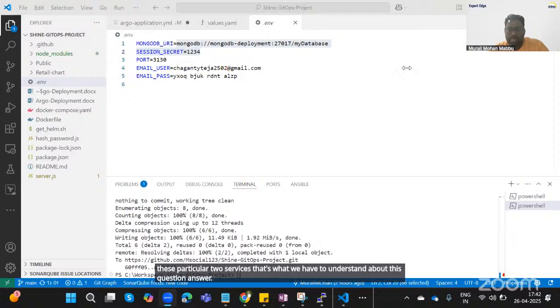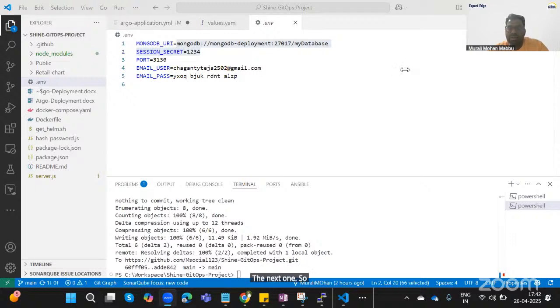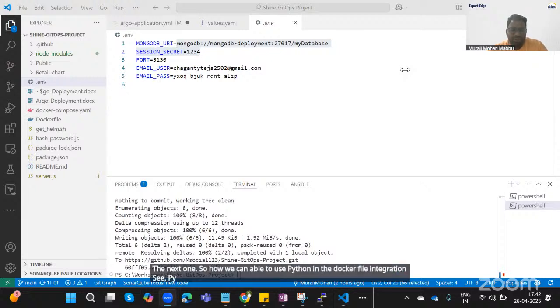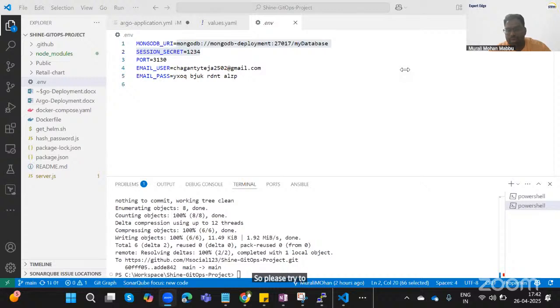The next one: how can we use Python in the Dockerfile integration? Why do we have to use Python files? Your question is not clear, so please try to mention a clear question, Jay Chandra, and after that I can answer your question.